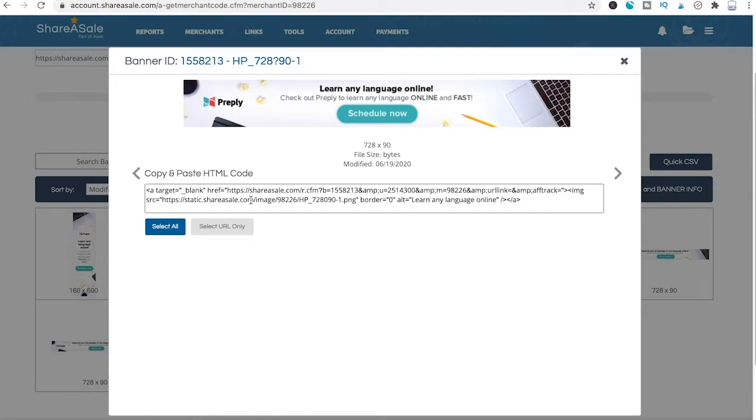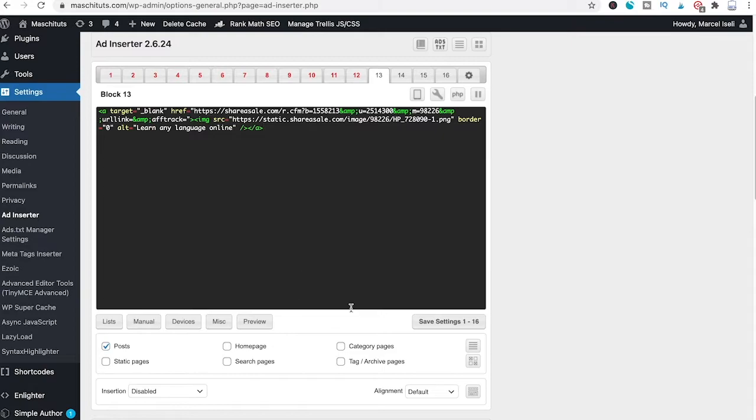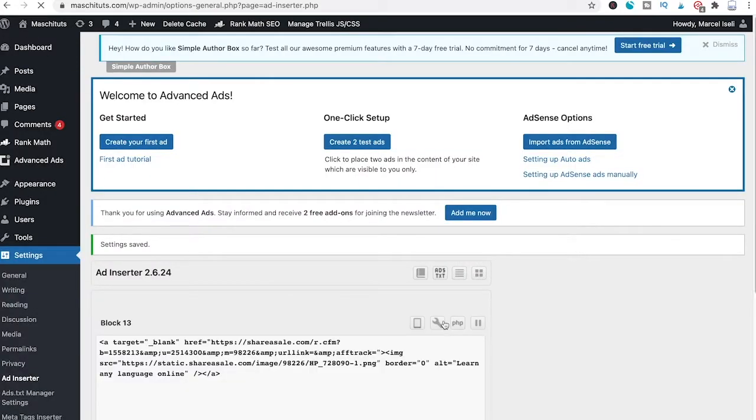Now, no matter if you work together with ShareASale or another affiliate network, like for example, ClickBank or Awin, you will have a dedicated section with the banners. And from there, you can get the HTML code for your desired banner. So in my case, I will simply make sure to copy that HTML code now. I will go back to my Ad Inserter, insert it here in this empty block, and click on Save Settings.